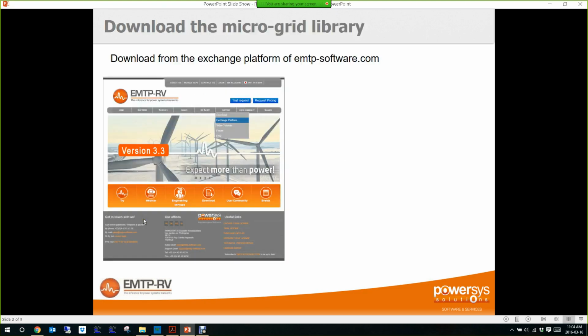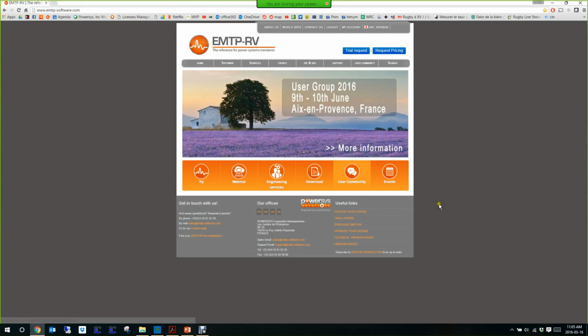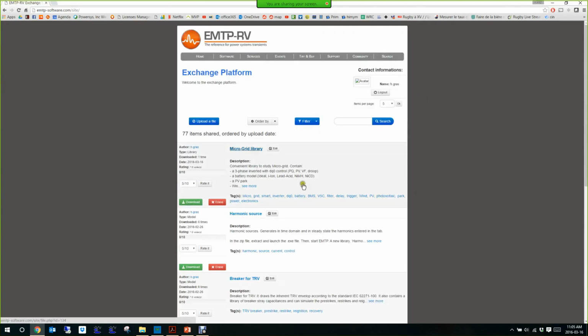Okay, before all, to study those microgrids, we developed a small library that we put on the Exchange platform. So it's completely free. I will download and install it now so that you can see how to do it. You go on our website, go to the section support, exchange platform, and you can see it here. I just put it today. It's the Microgrid library. You can download that, and you can do it after the webinar.